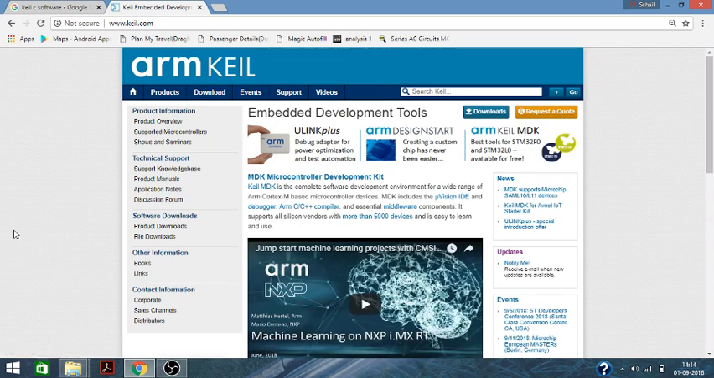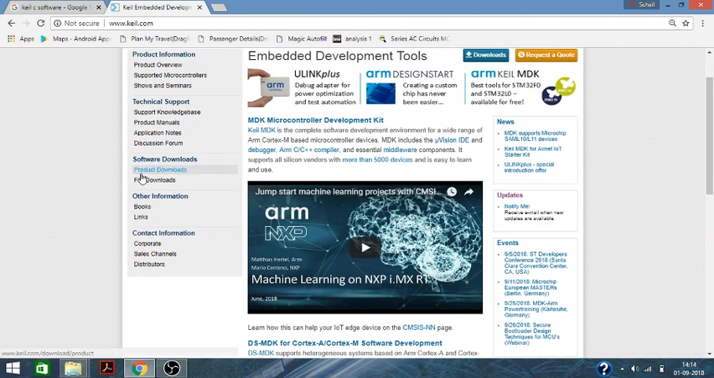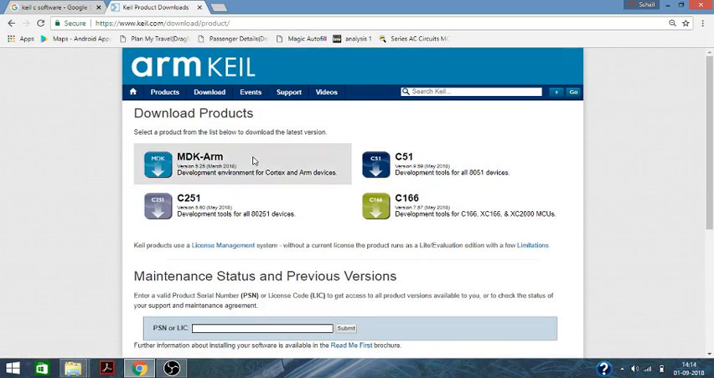Now, after the web page has been loaded, go to product downloads, and from here you should download the file which has been highlighted, MDK ARM. Along with that, you should download C51 as well. I'll tell the importance of this C51 later.